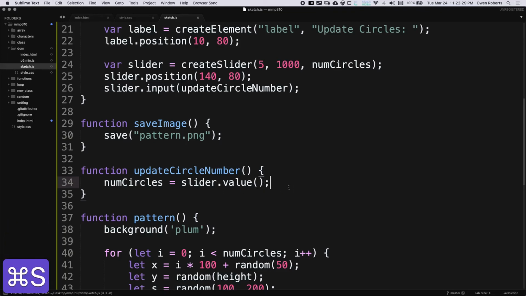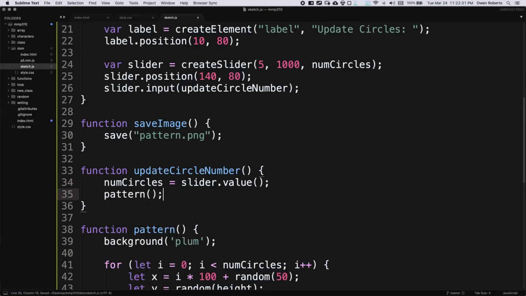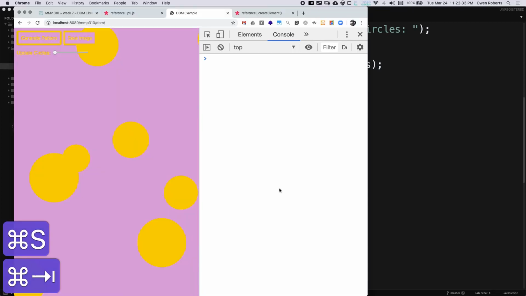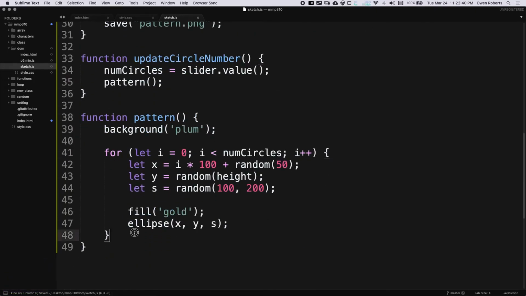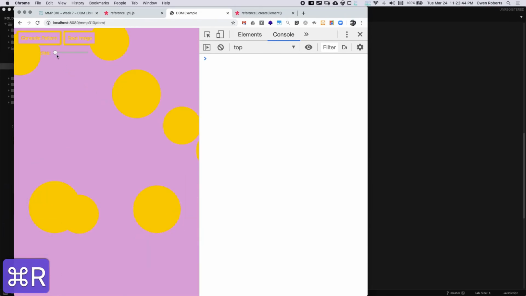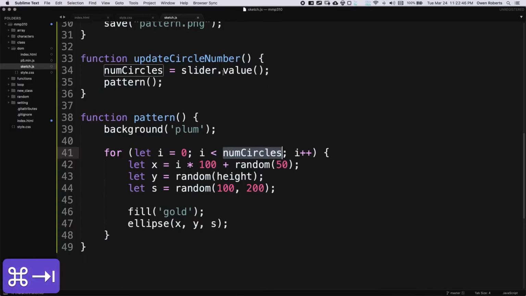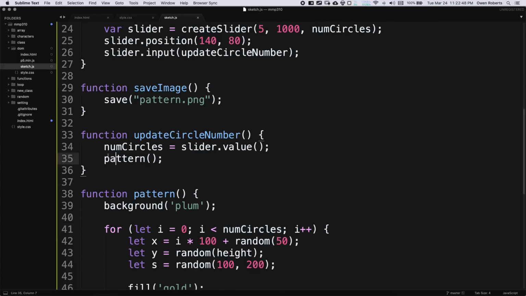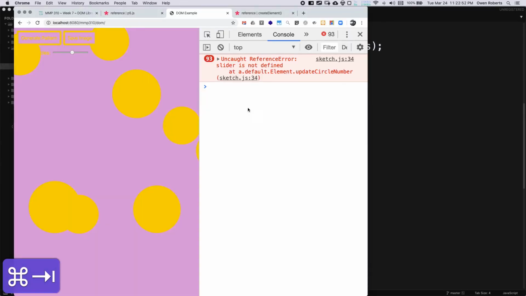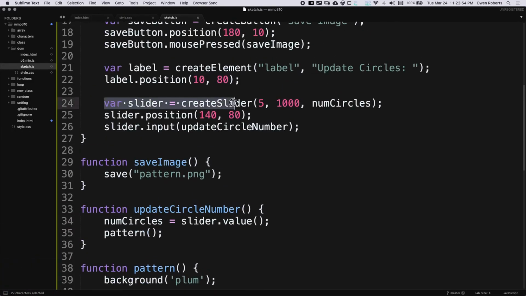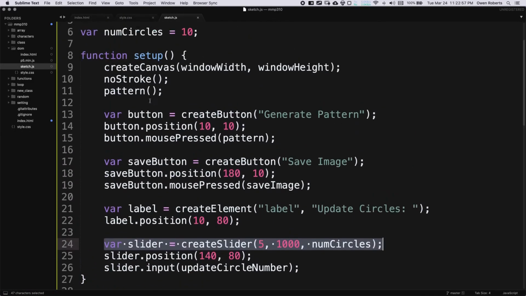And so then after we do that, let's also generate the pattern right there so we don't have to go back and click the button. So we'll change the number of circles, but then we'll also automatically generate a new pattern, which will run this code for us with the new number of circles. So now, whoops. Oh, I got an error here because I tried to reference slider, but slider is not defined because I made the variable inside the setup function.